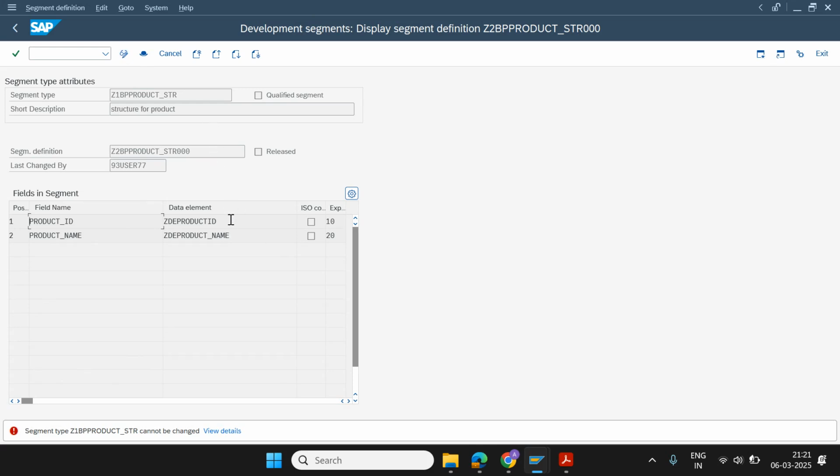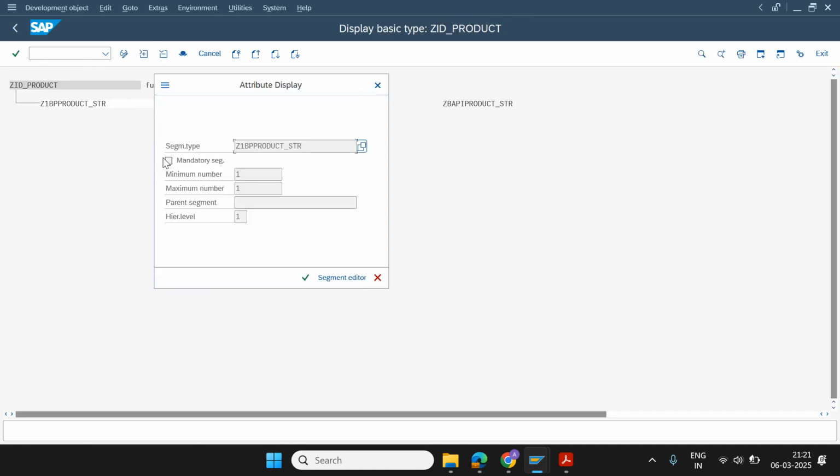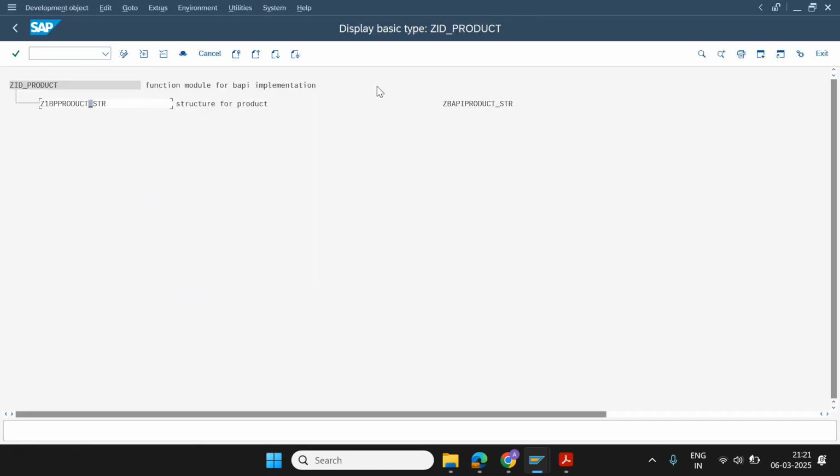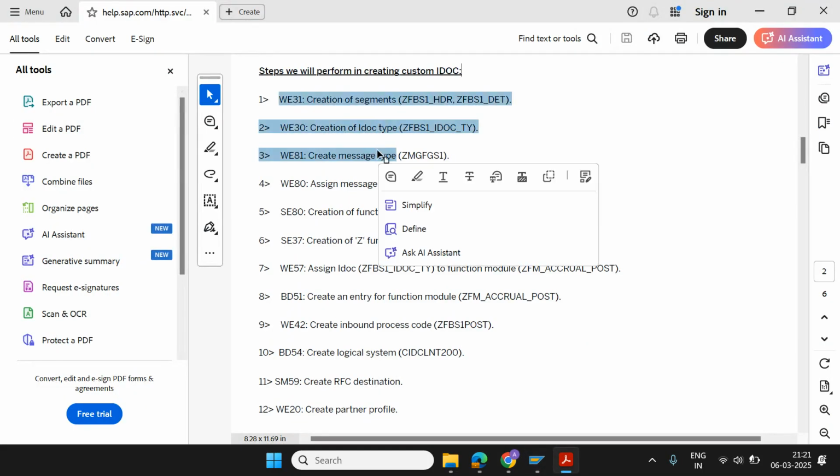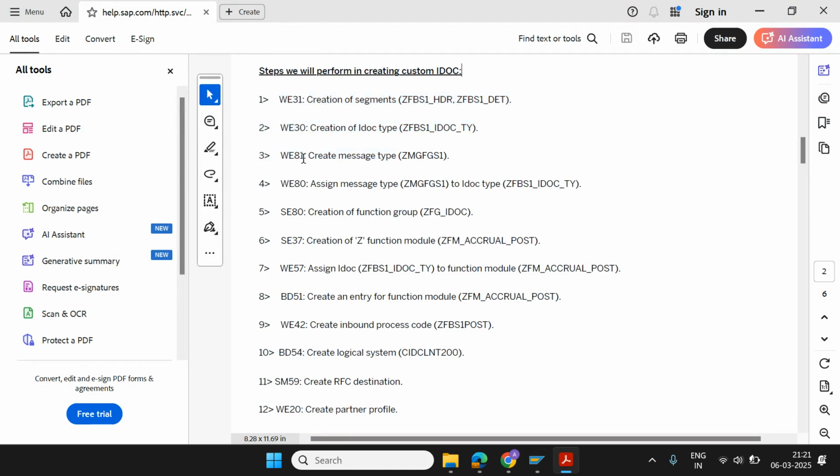Once it is released, the status will be released. Once released, we cannot make changes in the same segment. For that, we need to unrelease or do the extension. These are the two options we have for editing the iDoc. Now we come to W81.